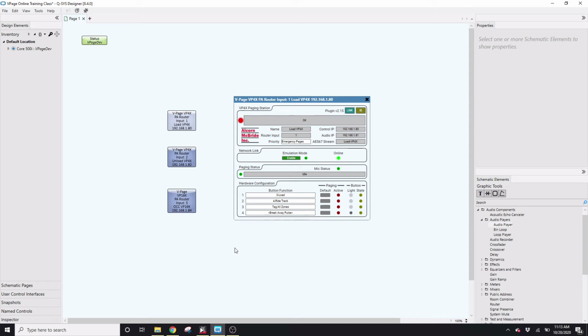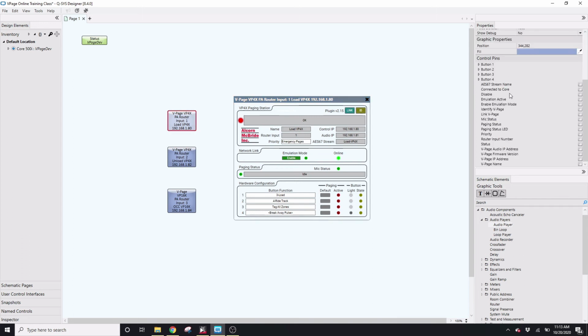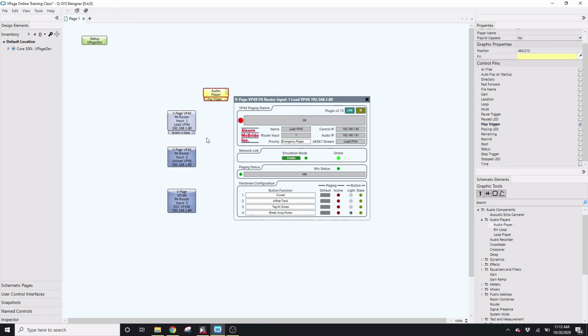To trigger an internal audio player to play in the core, we need to break out the button status pin. To do that, go over here in the Properties section and select the button status pin, so we'll have access to it in our design. Then, add an audio player to the design, and select the play trigger so we break that out, and we'll be able to wire them together.